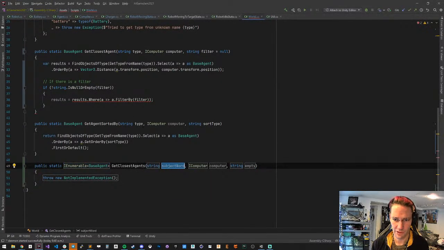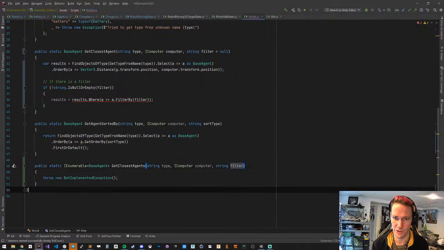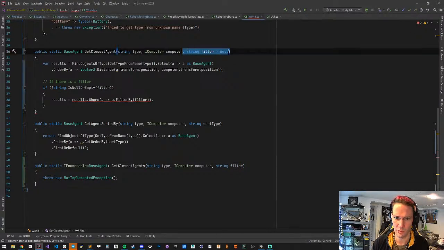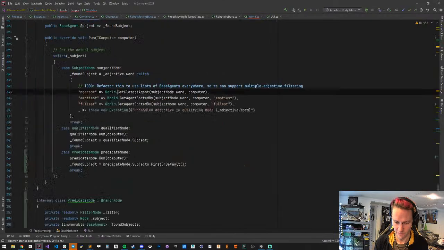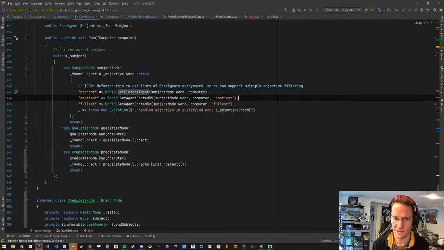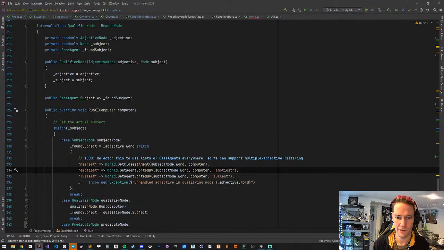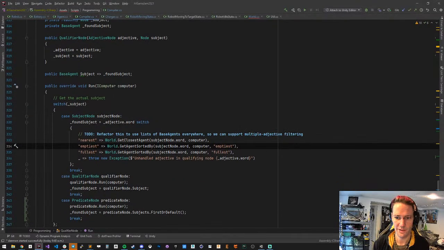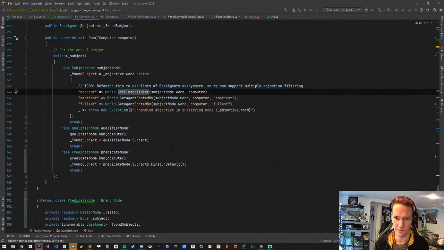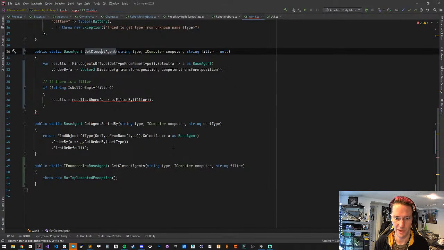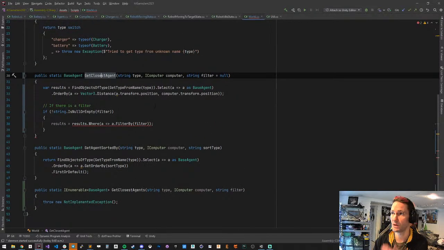I'm just going to rip this off. Get closest agents, can you get type? Still takes the computer. And this time it needs a filter for sure. This probably will go away. Do I have a case of using that? I do. Qualifier node. Get the emptiest. Oh yeah, that did work. I should leave that well alone. Yes, that still worked from yesterday. Do not mess with that.